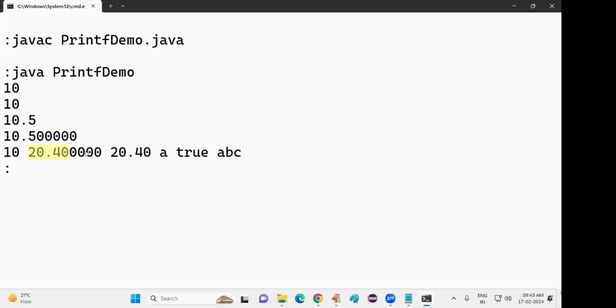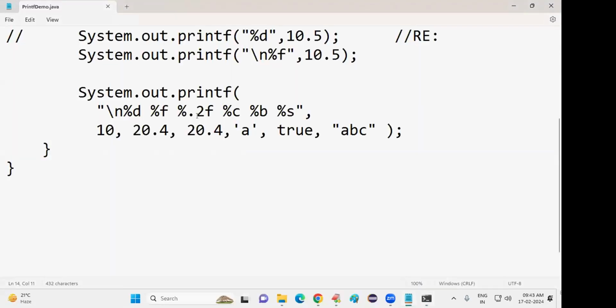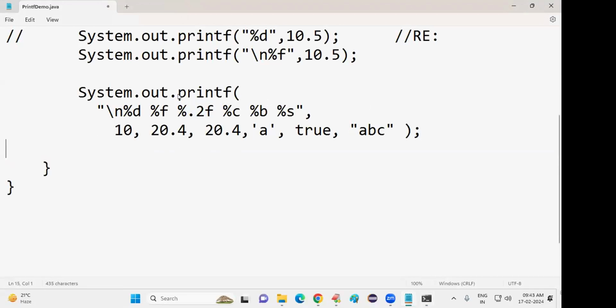If I use a percentage F, we are getting complete data. If I use 0.2F, it is taking after the point only 2 decimal numbers. It is taking two fractional portions. Okay, so this is called format. Can I expect everyone understands now? Tell me now. If I want to print data by formatting, I have to use printf.